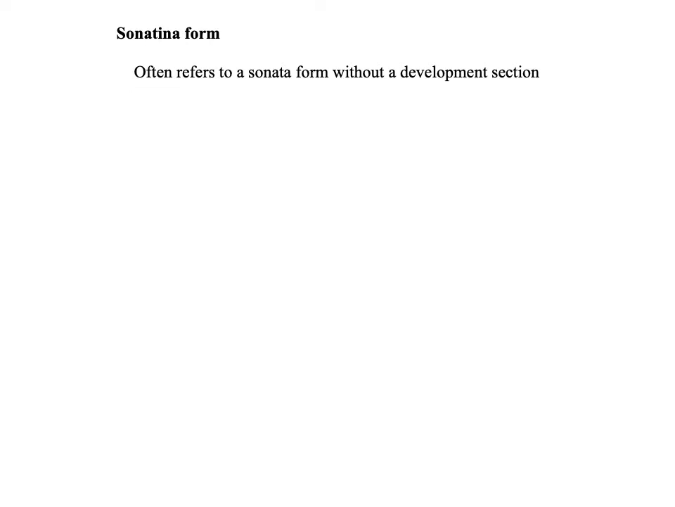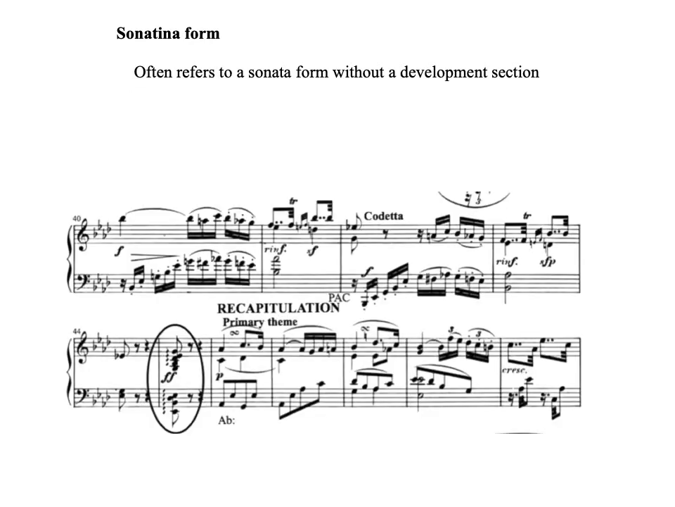It has an exposition with the primary, secondary, and closing themes and the appropriate tonal relationships. And then it recapitulates the primary, secondary, and closing themes with appropriate tonal relationships. But there's no development section between them, or virtually no development section between them. This is the Beethoven example that's in your textbook.